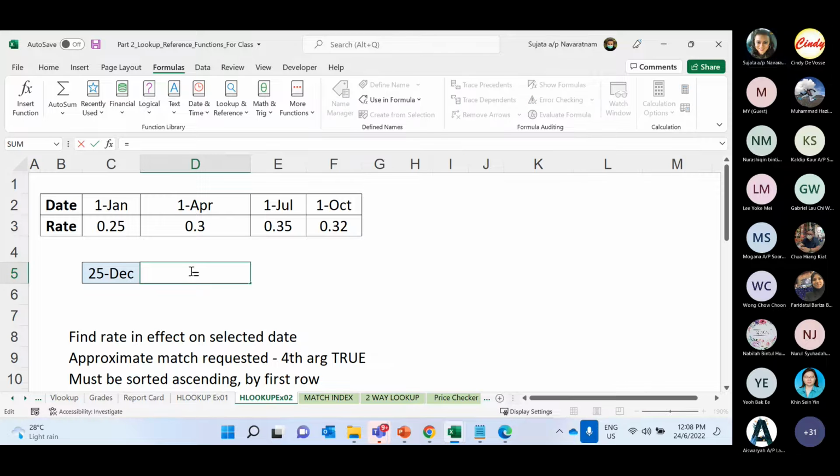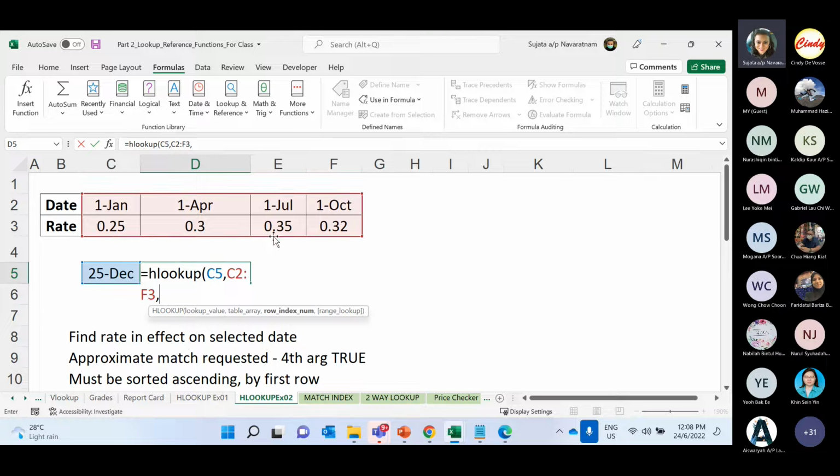Exact same way, HLOOKUP. Your reference value is your C5. The table array is going to be from C2 to F3. And what you want returned is the second row, so you put in 2. And this is going to be an approximate match because it's working with ranges. So you use approximate match, and you type in TRUE.